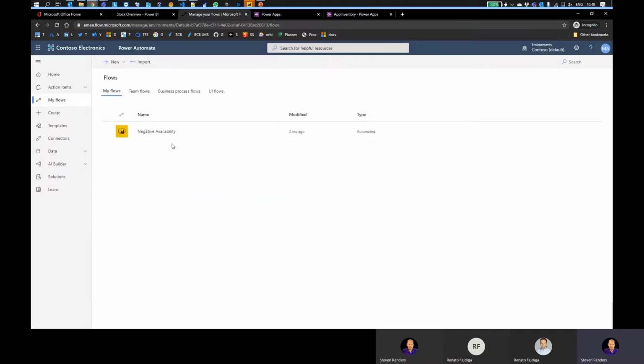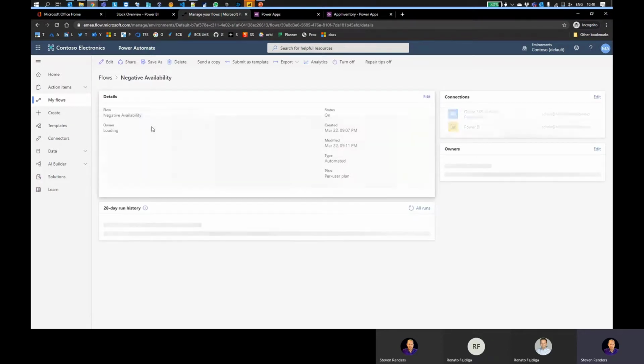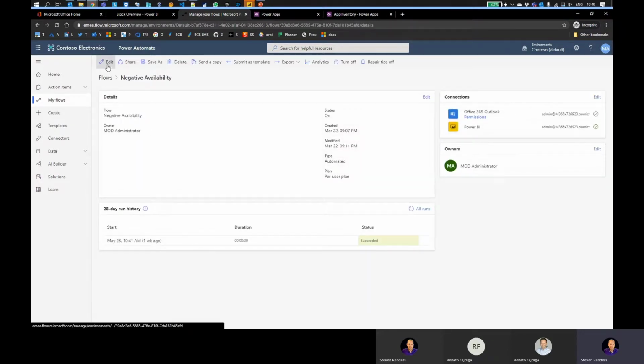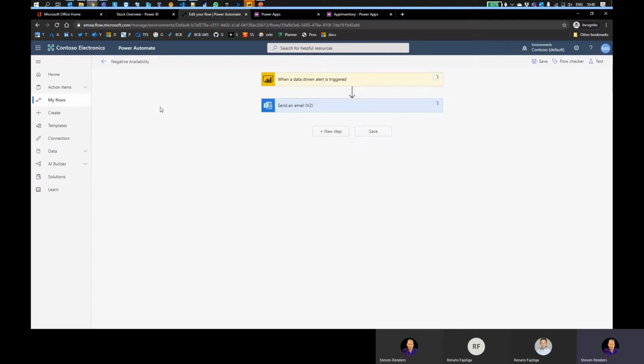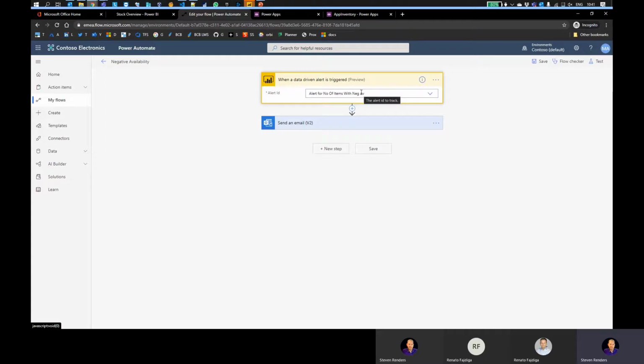And what's actually also very nice is that there is a template you can use which can connect to all of the alerts that are or have been created within Power BI. Here you see an example. I can also connect to that same alert, and then I can do whatever I would like to do.